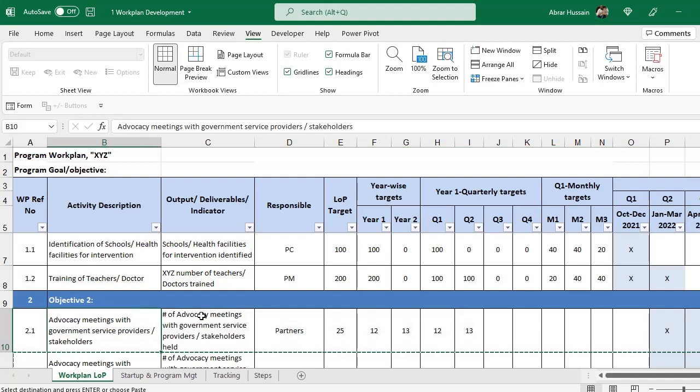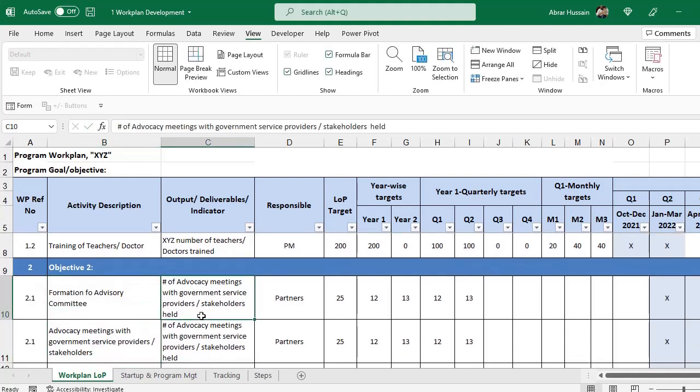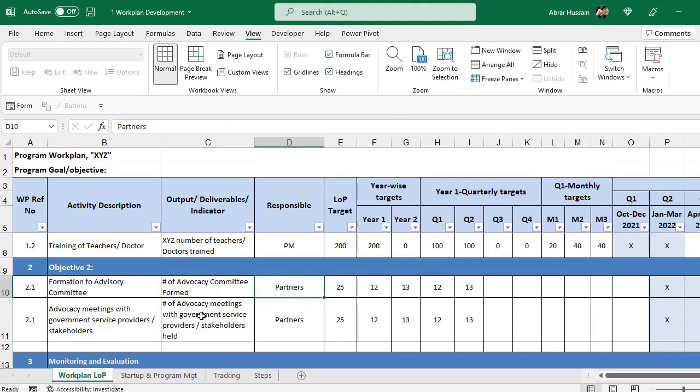Here at the top we have formation of advisory committee. Here the deliverable is the number of advisory committees formed. This is the simple deliverable for this. Now who is responsible for this? PM or whoever that is.